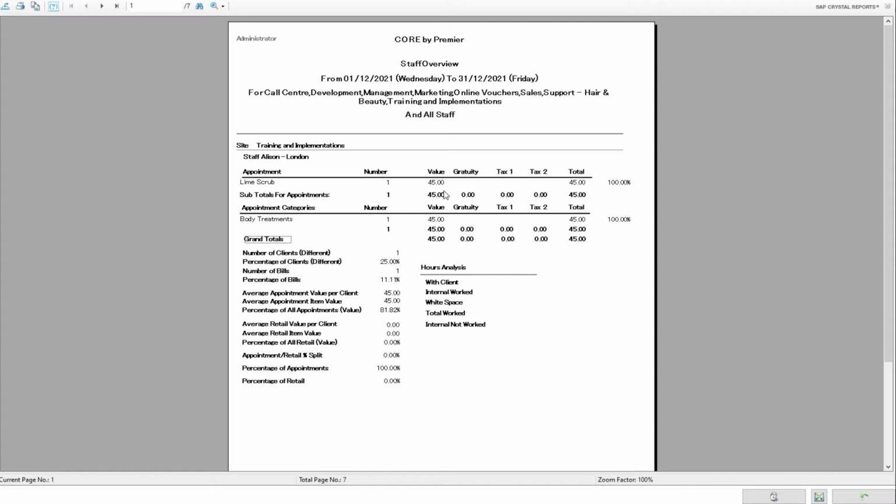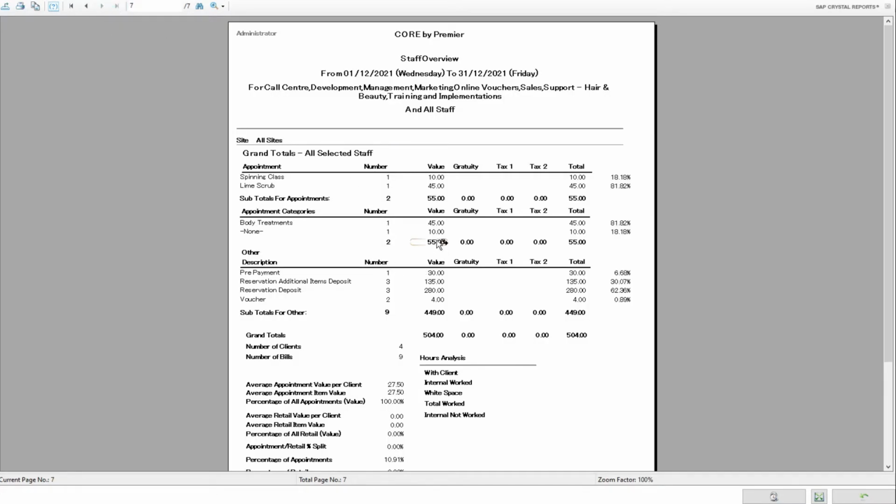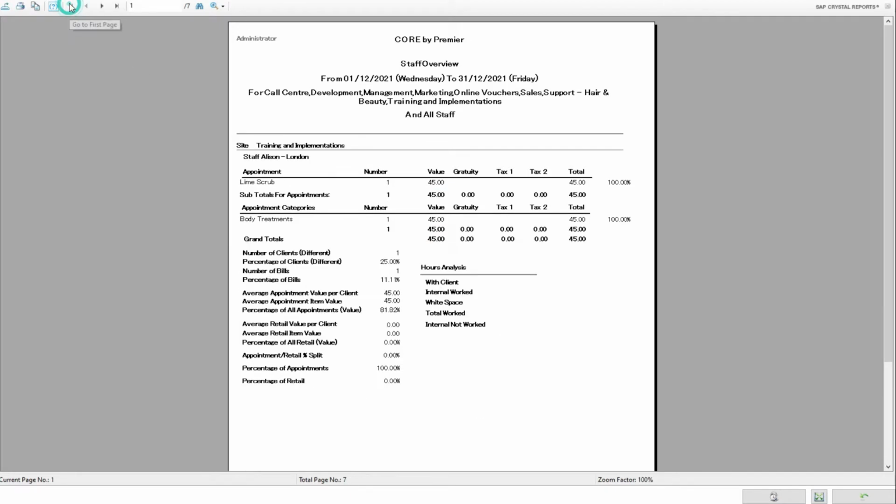The average appointment item value is the gross amount of appointments that therapist has carried out divided by the number of appointments they have done. The percentage of all appointments is 100 divided by the total value of appointments found on the last page of the report multiplied by the value of appointments carried out by the therapist. For example, this is 100 divided by 55 multiplied by 45 to equal 81.82%.